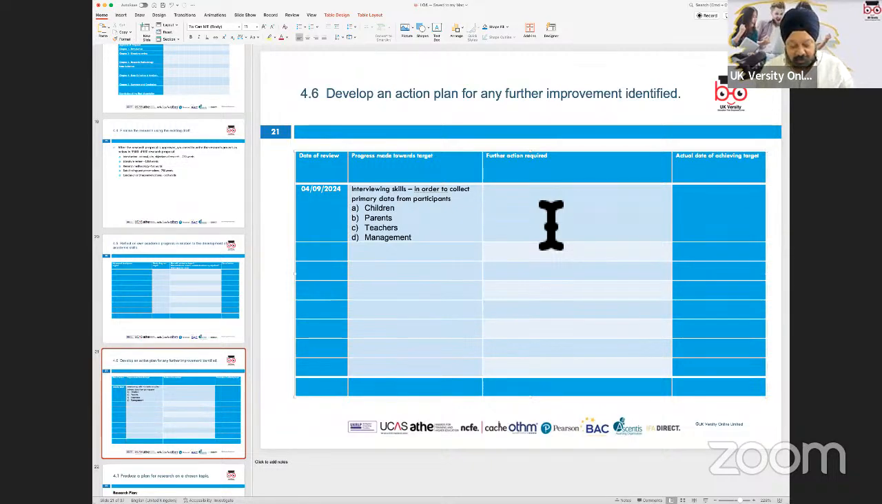So here I might say join a session on interviewing participants, a workshop. So what I would do is, if I think I'm not able to interview participants, I might look at a training session on how you interview participants, and that is a workshop that I would attend. You would put down an actual date of attending that workshop. It might be happening, say, on the 15th of September.